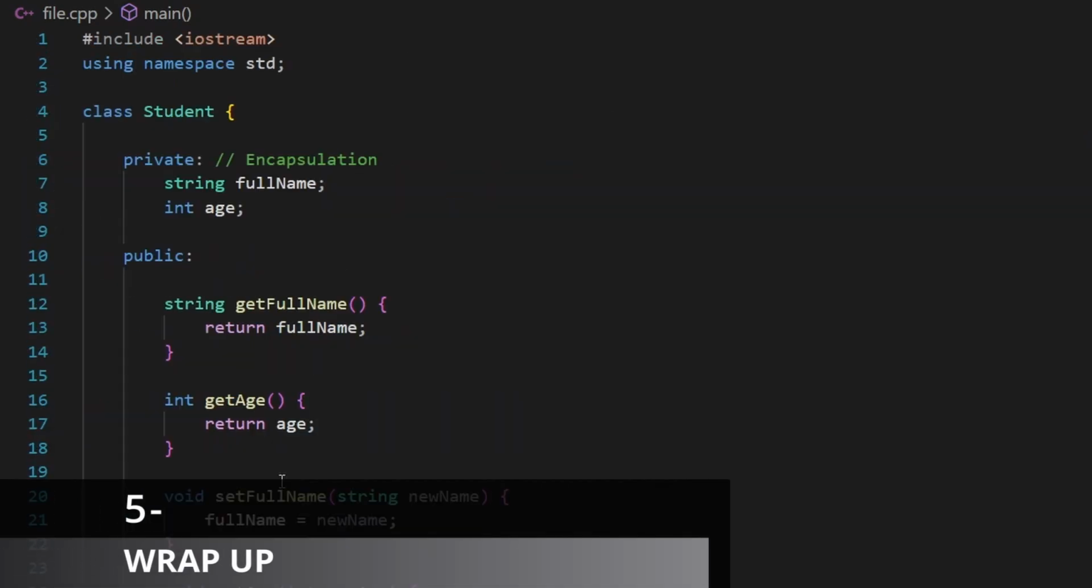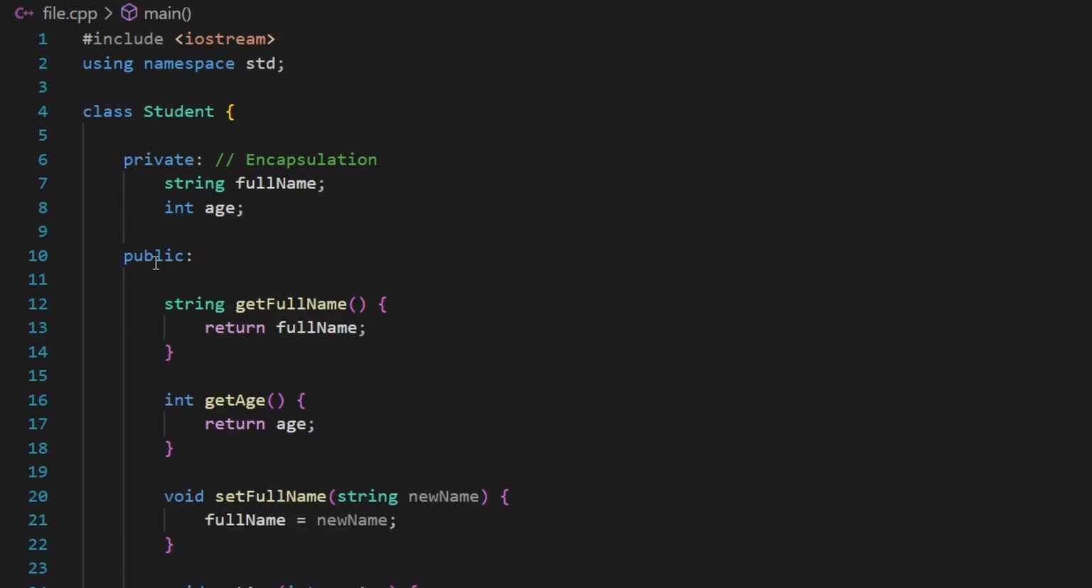So now a simple wrap up. When you want to use functions outside a class, you should always set them to public, just like what we did for these getter and setter functions. Now, always remember that you need to set your data members to private in order to encapsulate them or simply hide them, okay? This is a very common practice to do.